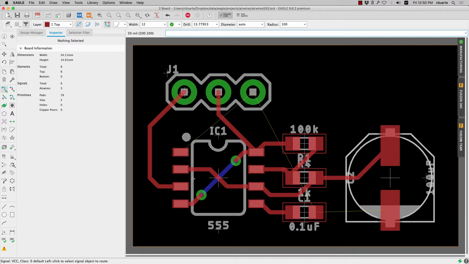So the next thing is, if we have a really complicated schematic, a complicated board layout, we don't always want to see all of these ground connections. If I type ratsnest, it shows me how many air wires are left down here in the lower left. So it says there are 3 air wires left.